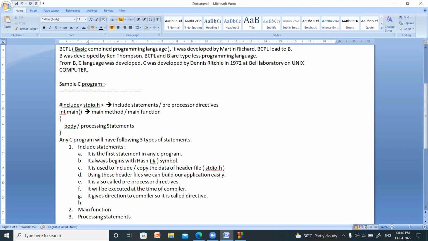Is it okay to you? About include statements, is it okay? It is the first statement. It always begins with a hash symbol. It copies the code of the stdio.h header file. We can use the code and build our applications easily.